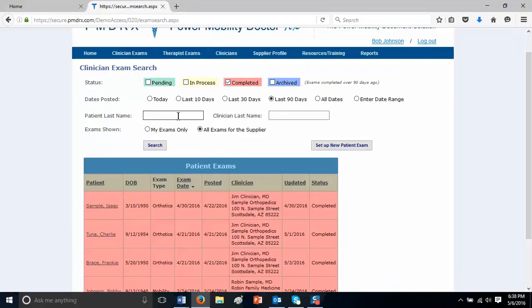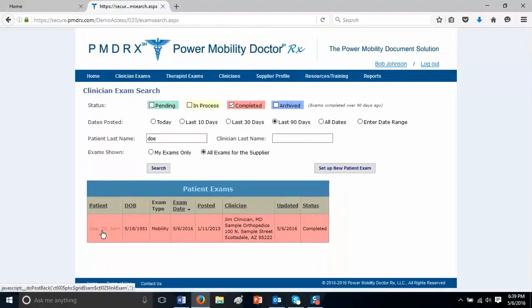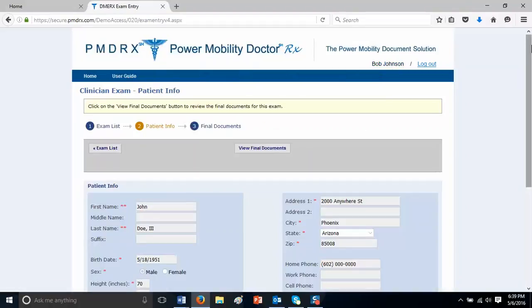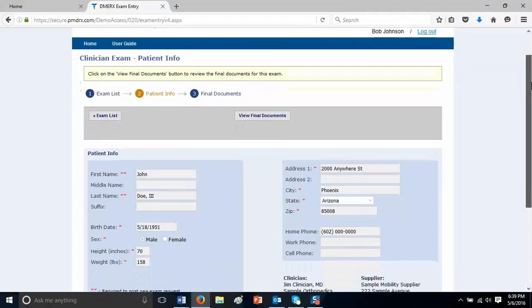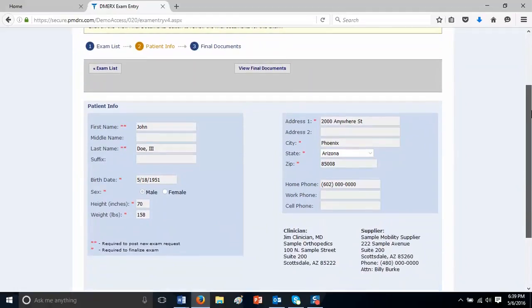Let's take a look at an exam that we're going to search by a patient name. So we're going to enter the name of Doe, the patient's last name, and we're going to do a search. We see now that John Doe is a mobility exam that has been completed. By clicking on John Doe's name, I'll be taken to a page that allows me to view the final documents.